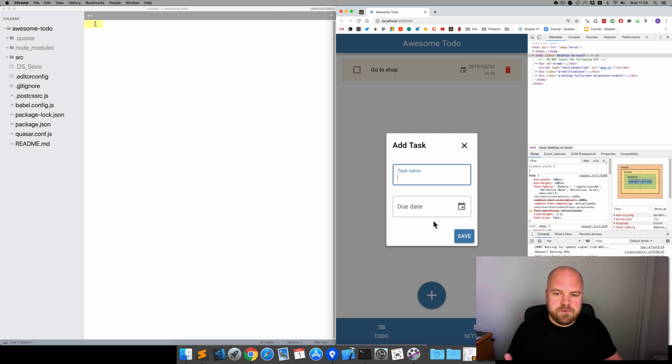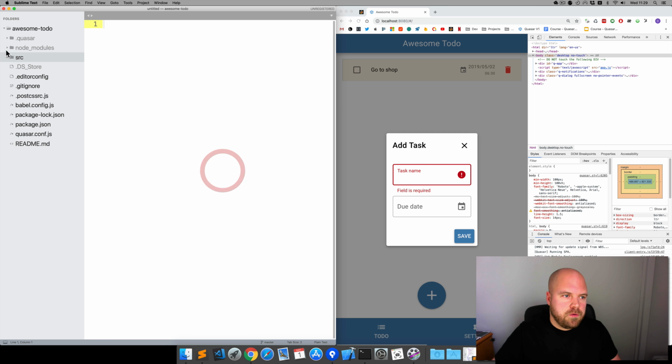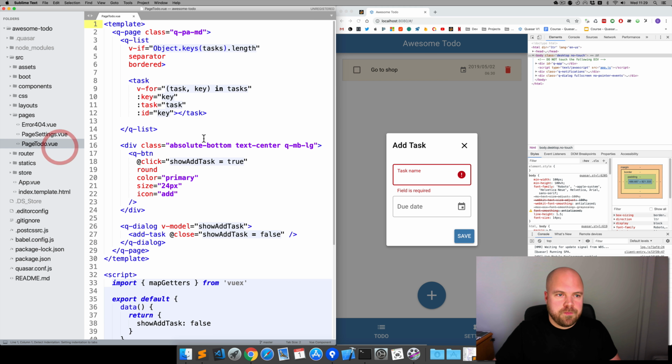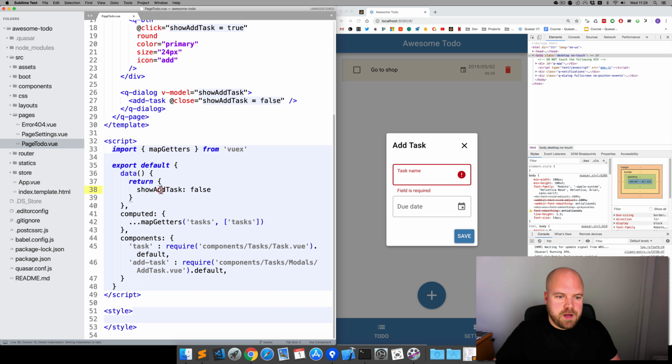So before we create this edit task modal, let's break the add task modal down into reusable components. So first of all, let's make sure this add task modal is always showing. So let's open up source, pages, and page to do. And we'll set show add task to true, so that this modal is always showing as we're working on it.